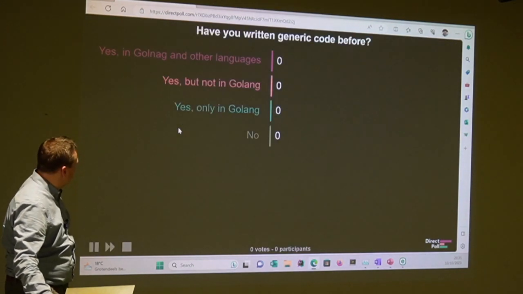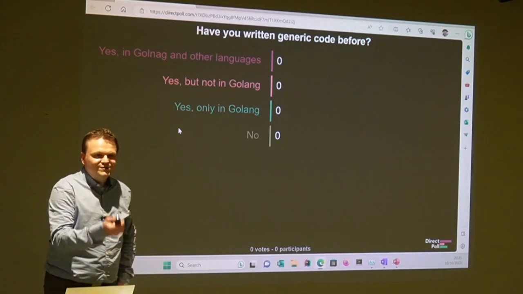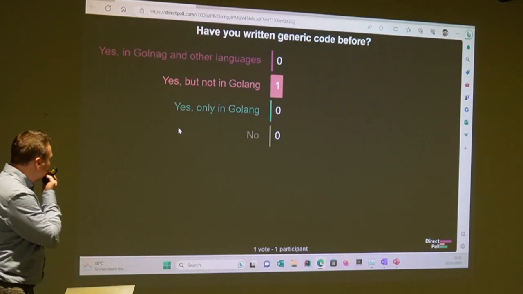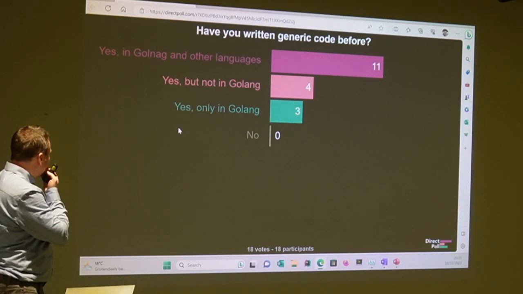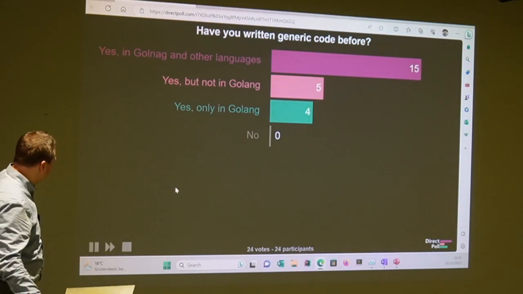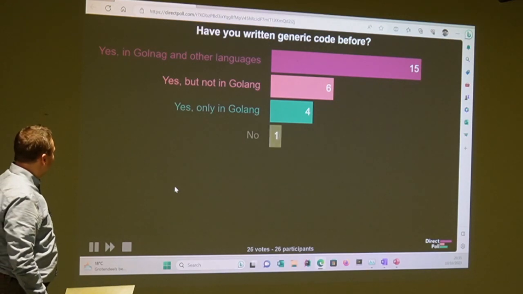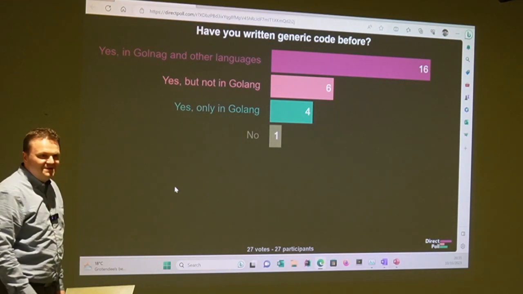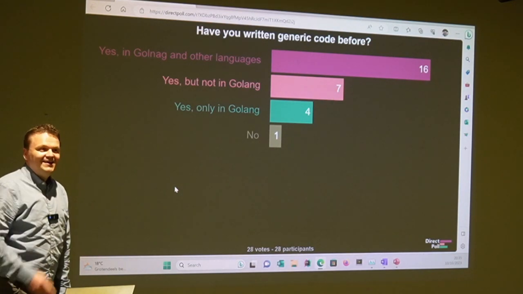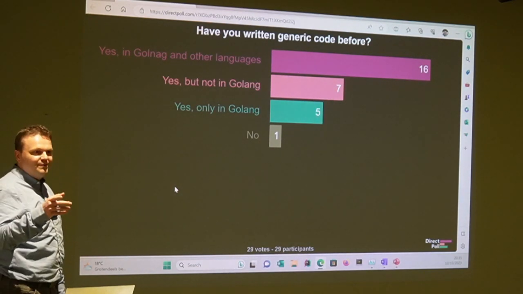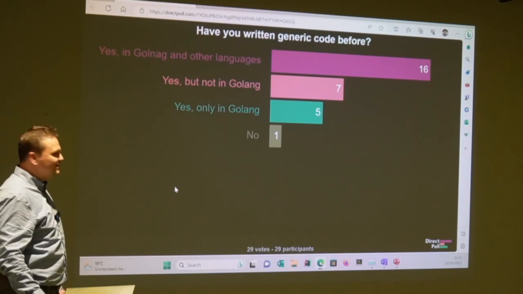It's like this. So the question to the group, have you written generic code before? No. Impressive. What is Golang? Yeah, that's a very good question. It's something which buys you very nice Chinese today. So keep coming.